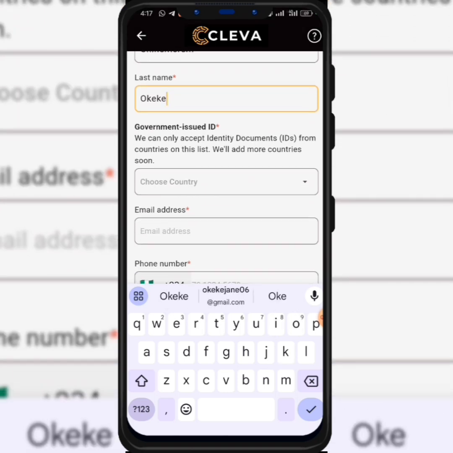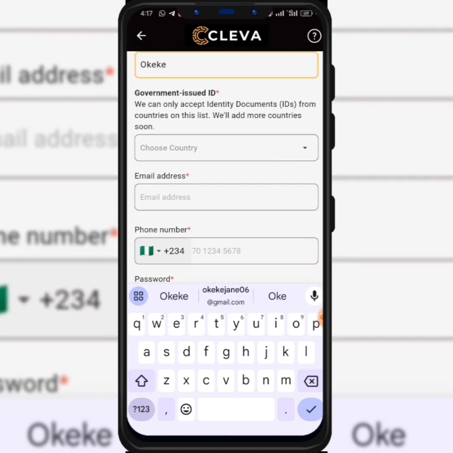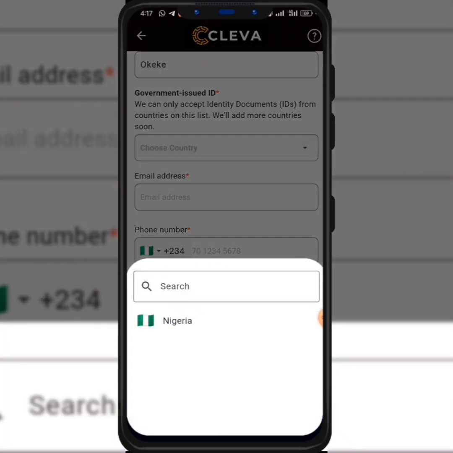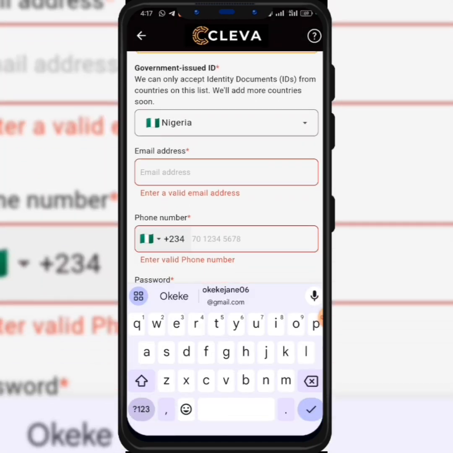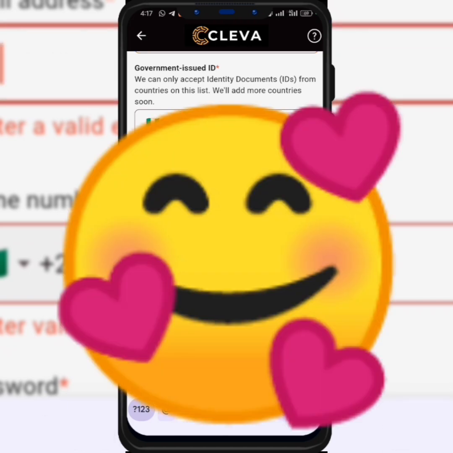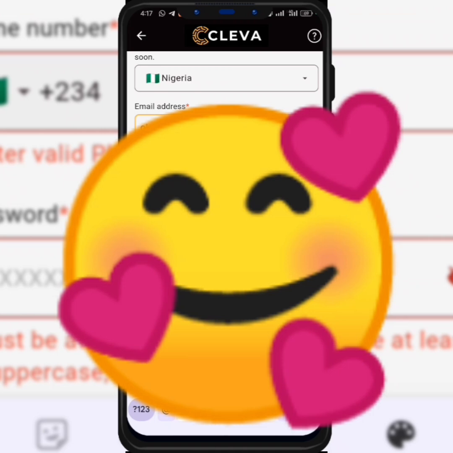So here it says government issued ID. We can only accept identity documents from countries on this list. We will add more countries. So just click on the drop down. You can see Nigeria. Then enter email address. I'm just going to enter my email address here. And here I'll enter my phone number.